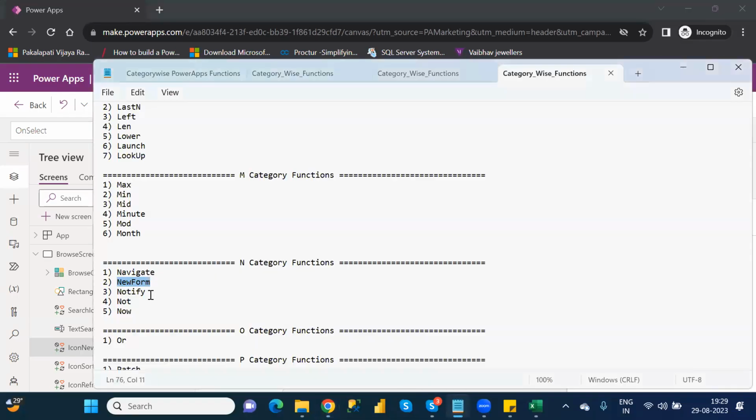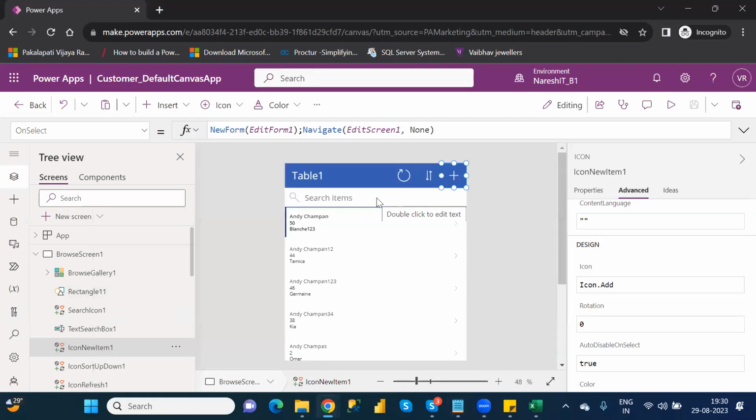Understand clearly or not? This is about new form. Next one is notify. What will the notify function do? The notify function will just show a pop-up message. If you want to show a pop-up message, then we have to use a function called notify. Suppose, for example, see here.